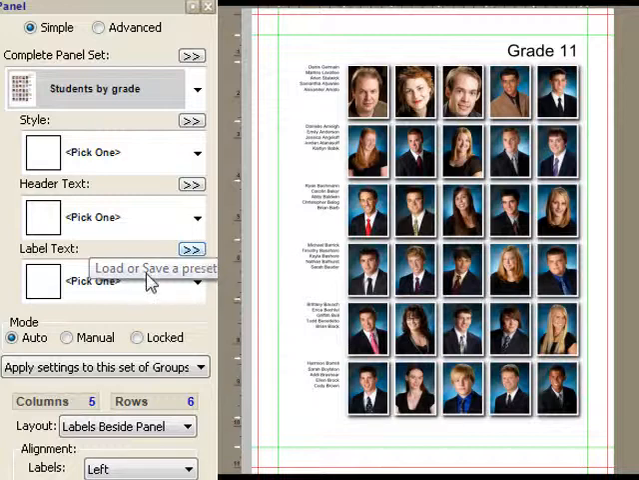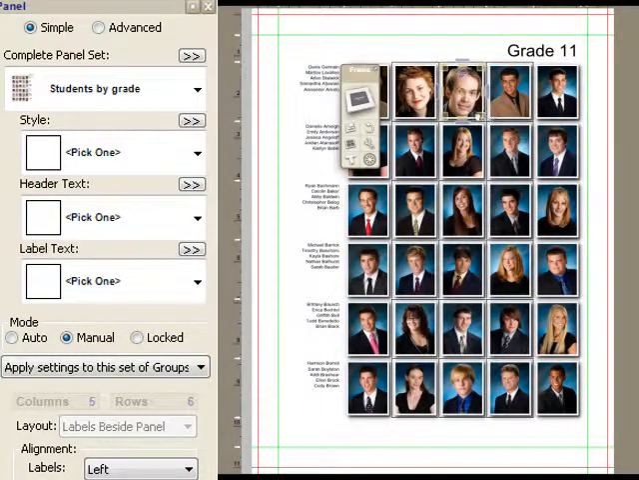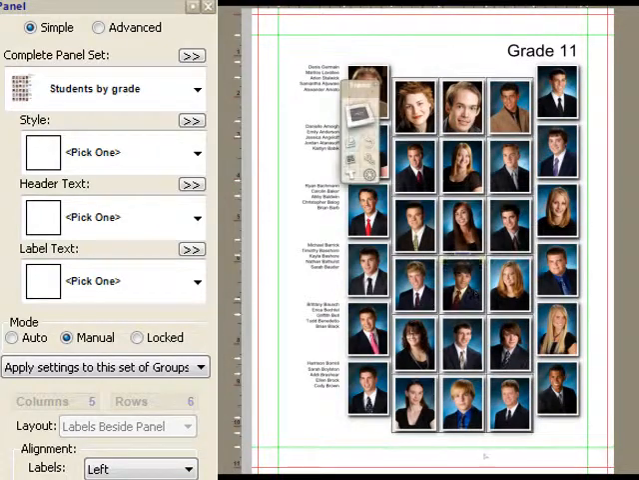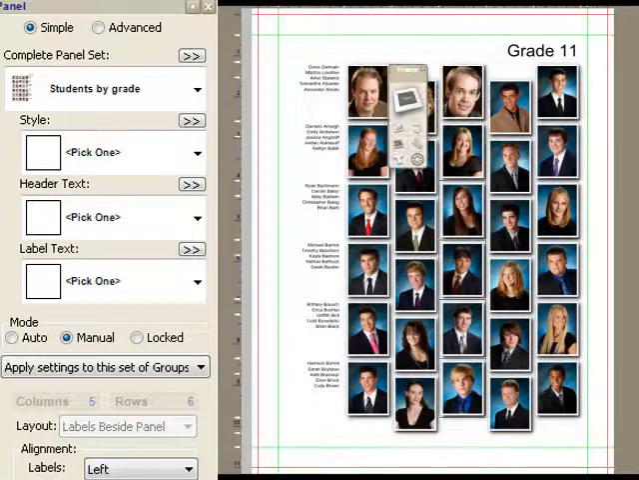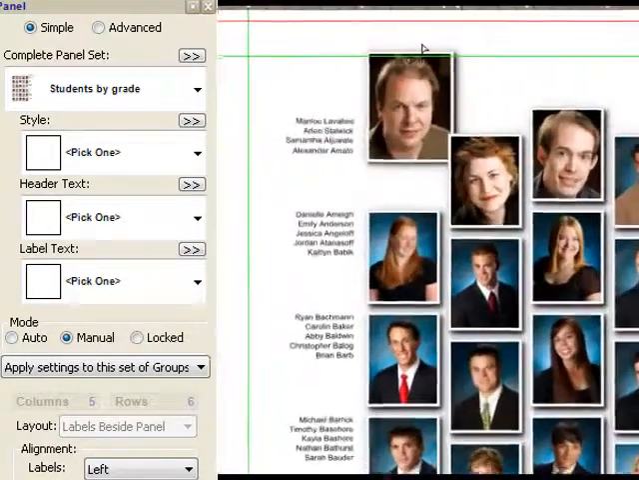We're now looking at students by grade, and I want to illustrate locked, which does what you think it does. It basically turns off changes to the panel, but also manual. This will make people happy because it allows me to select panel frames and move them around. So I can do, for example, this sort of wave effect that I'm building right now. There we go. So you can pick up anybody. Let's grab the teacher and resize him, for example, like this.